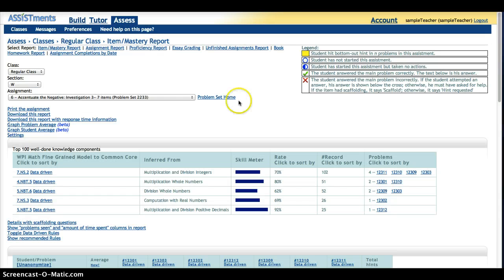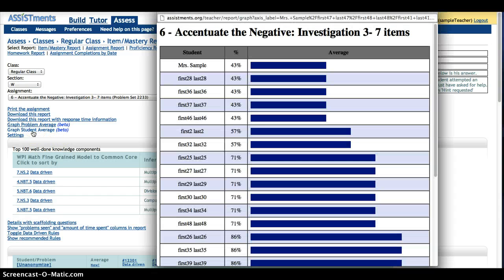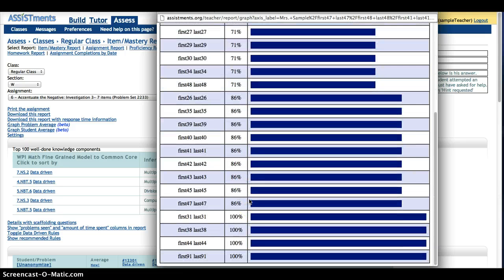talk about it in class, review it, talk about maybe what the students did wrong. I really like graph student average because it gives you the student averages from least to greatest. I use this the most when I'm differentiating group work. This group probably needs a reteaching of the lesson. The students in the middle probably just need a little more practice with some guidance. And my students up here are ready for some challenge work as the rest of them are working on mastering the skill.